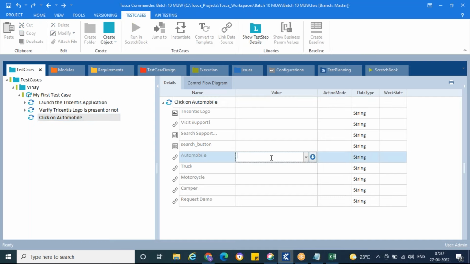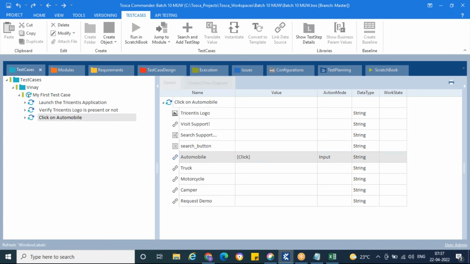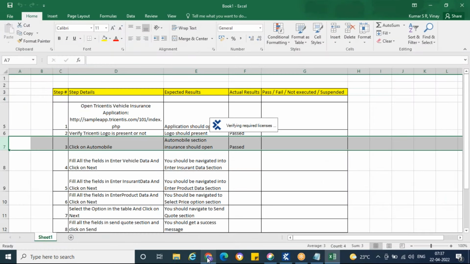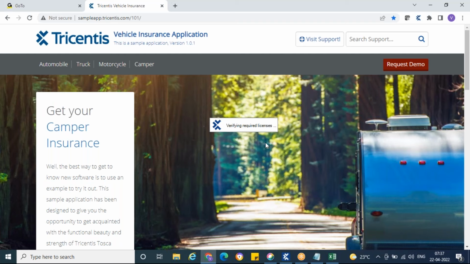See here, click on this first drop down. You have click, right click, select click, and by default, I am just clicking outside. By default, this action mode will be input because we are giving some input, we are giving some instruction to the application. So that we call it as input. By default it will be input. So now I will right click on this, click on automobile and run in Scratchbook. Just observe, the cursor will go and click on the automobile.